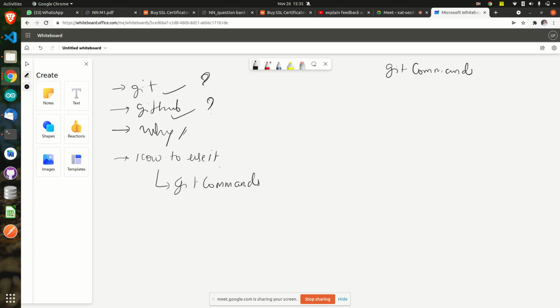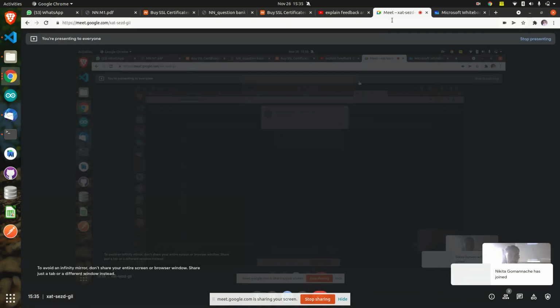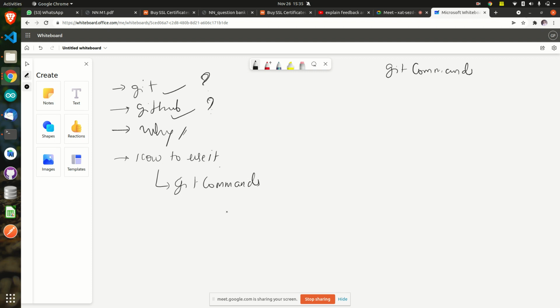These commands are called Git commands. I repeat, these commands are basically called Git commands. Yesterday we saw one command. What is that command?